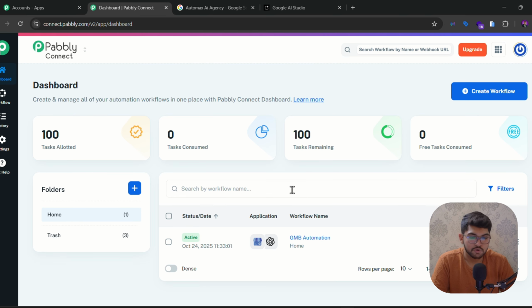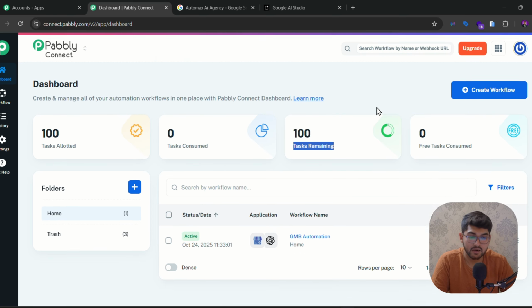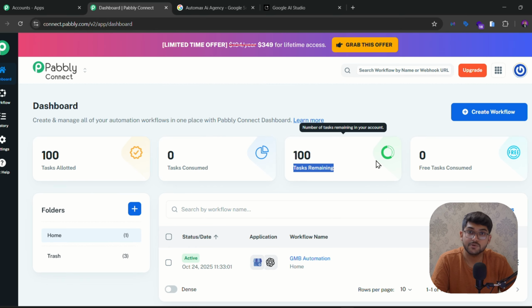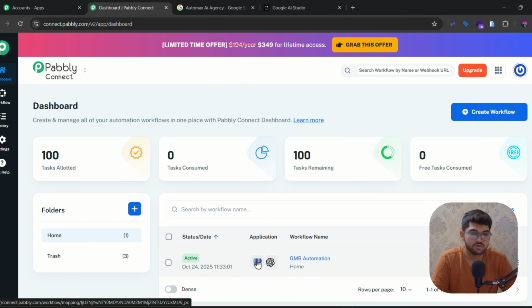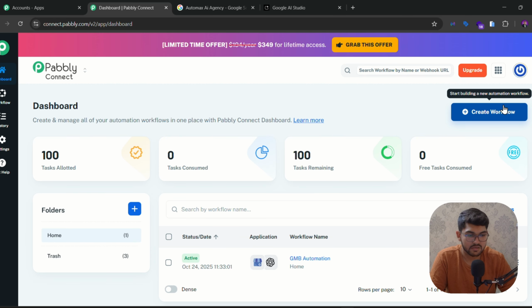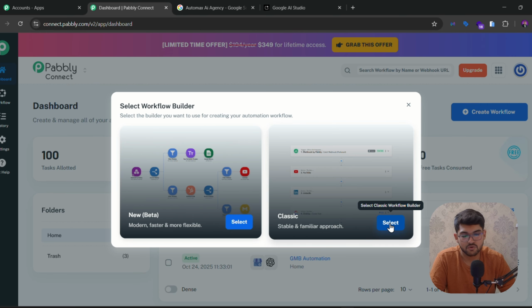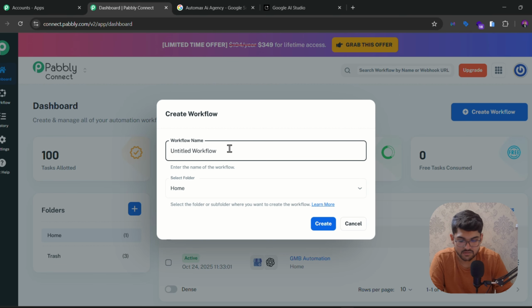Here in the Pabbly Connect, you will be getting 100 free tasks which you can utilize in a month. So I believe initially if you're automating this stuff, 100 is enough for it. So once you log into Pabbly Connect, click on create workflow. And if you want this node kind of thing, then you can select this. I like this classic version, so I'll go to this. Then name this as anything you want.